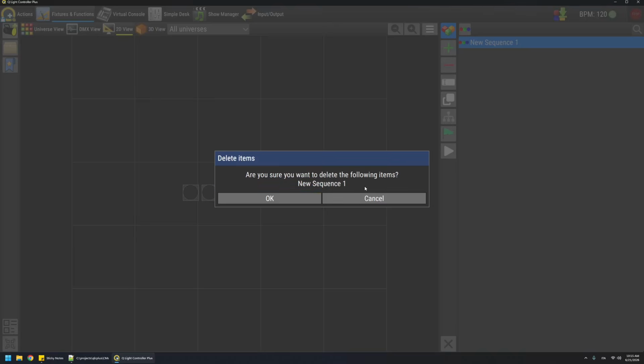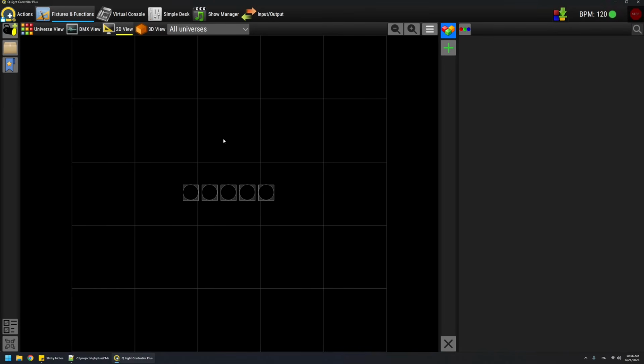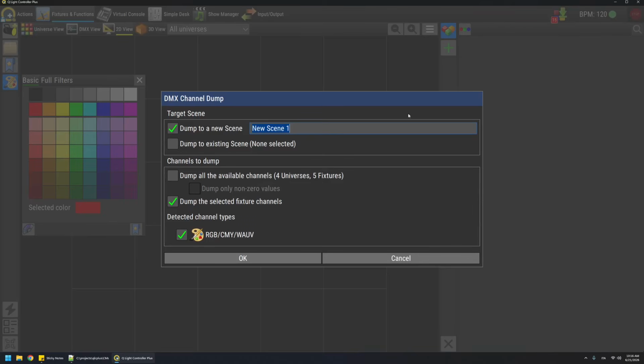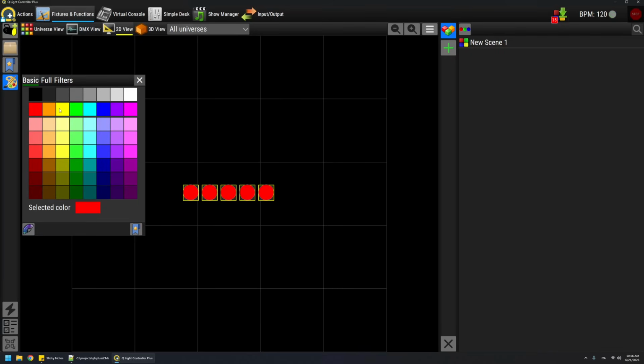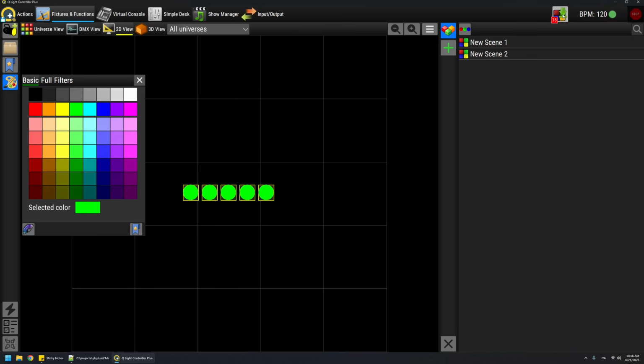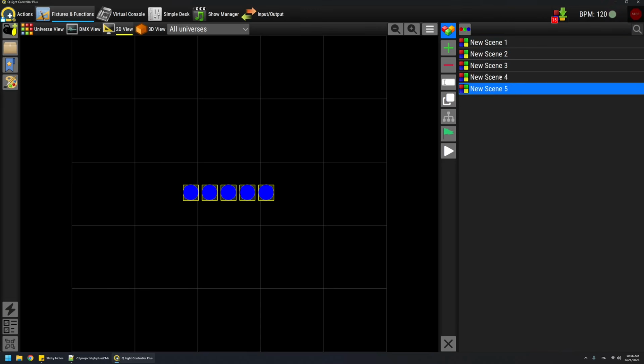So I'm going to get rid of this one, and then I'm going to create a chaser with 5 steps. First of all, I select some fixtures, I create a color and dump 2 functions. So here's 1, 2, 3, 4, and 5. So I have my 5 scenes.